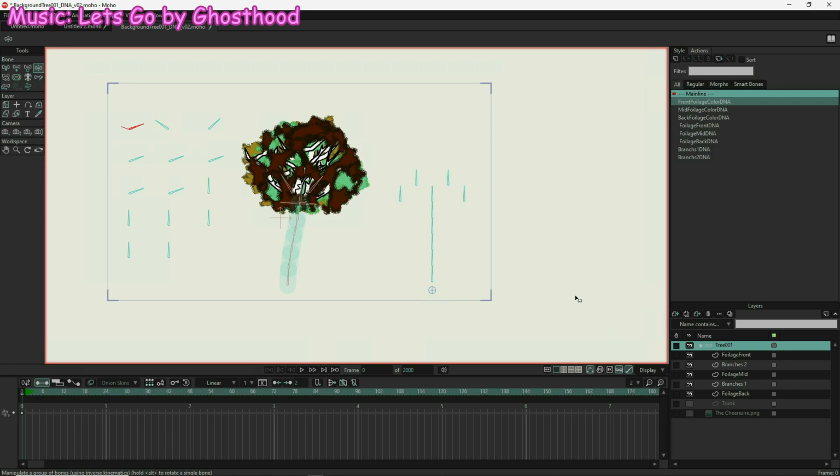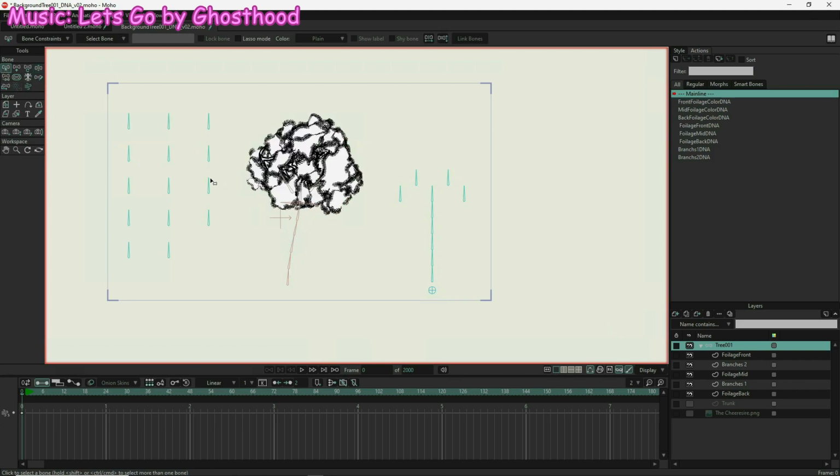So the next bone is branch shape 1. Thought we just did that. Branches DNA. I don't think I need to do anything more with the branches. So I'm going to delete this bone and this bone. Oh, that's the top trunk. But did I have an extra branches bone?